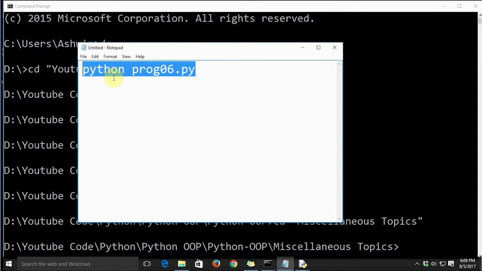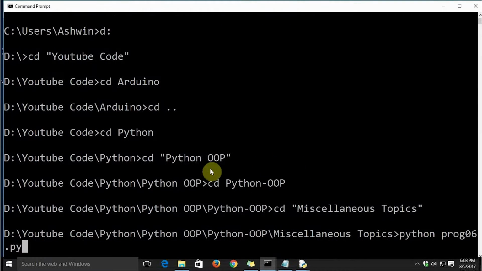Let's copy this command and paste it in the command prompt. Okay, so the command has been pasted. For the sake of clarity, let me add some spaces. The white spaces are not going to make any difference. So this is the command, let me highlight it for you. This is the command that we are going to execute on the command prompt. When I press enter, the command will be executed and it will launch the module prog06 with the Python 3 interpreter, execute the program and show the output on the screen.